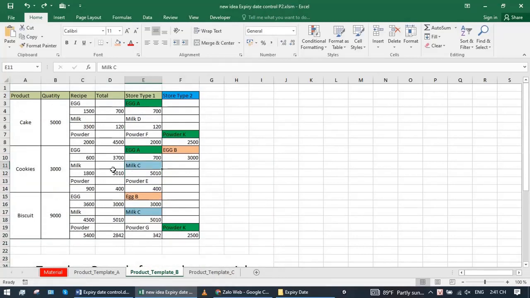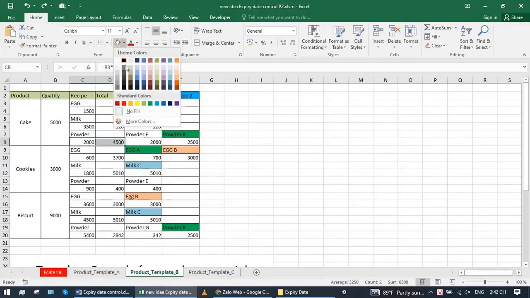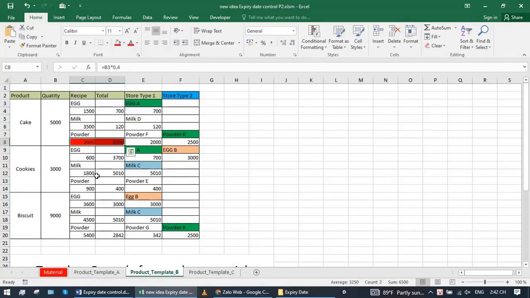Milk C is a simple case. There are more complex overlaps like powder K, F, G, when powder has two choices and is used in two different types of products. We see in the red cells that it's very difficult to write a function to satisfy so many conditions.